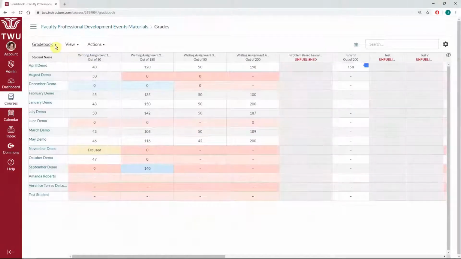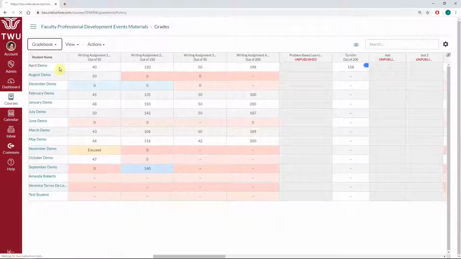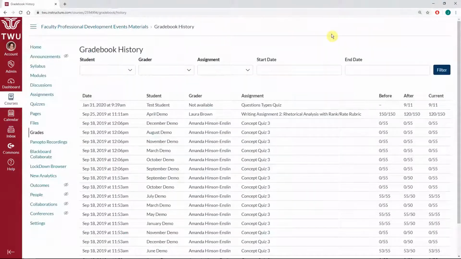Click the drop-down menu next to Gradebook and select Gradebook History. The Gradebook History screen shows the date and time of grade changes, the student whose grade was changed, the grader who made the change, and the assignment title. At the far right, you can see the grade before and after the change, as well as the current grade.